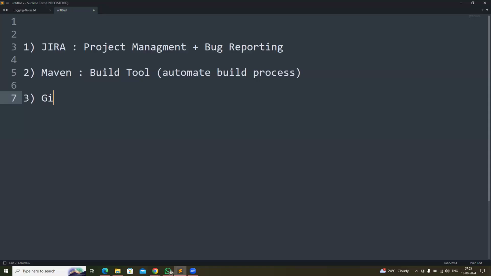Then we discussed about GitHub. So what is the purpose of this GitHub, guys? Version control software. GitHub is called version control software. So what is the meaning of this version control software? All developers' code is integrated at one place. All the developers' code will be integrated and managed.